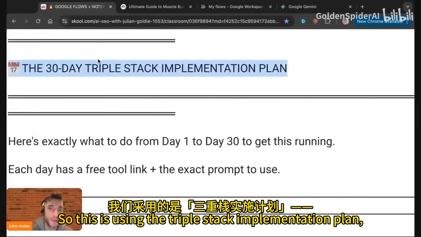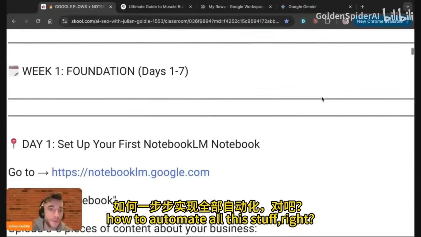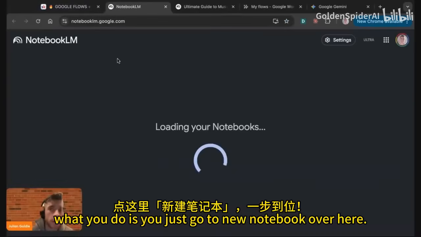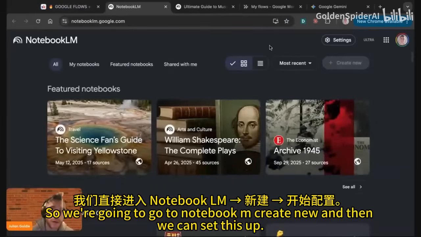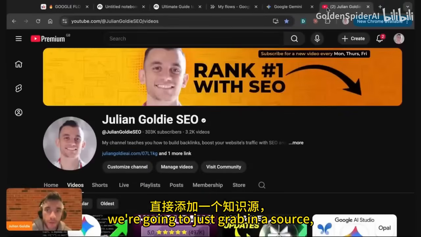This is using the triple stack implementation plan, which shows you from day 1 to 30 how to automate all this stuff. If you want to set up your first notebook, you just go to new notebook over here. We're going to go to Notebook LM, create new, and then we can set this up. If we go to YouTube here, we're going to grab a source. Let's see what we got.